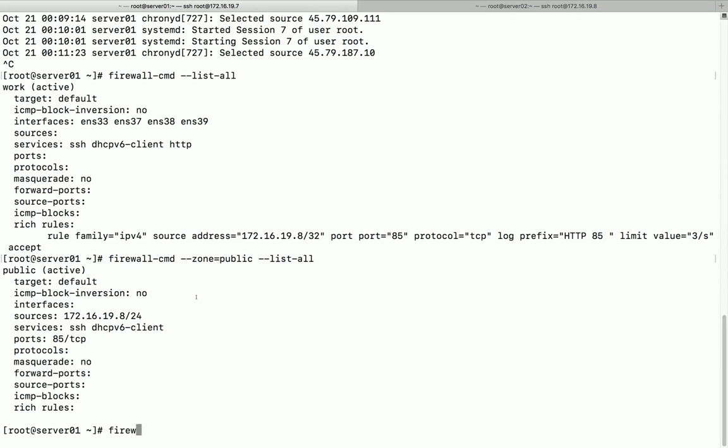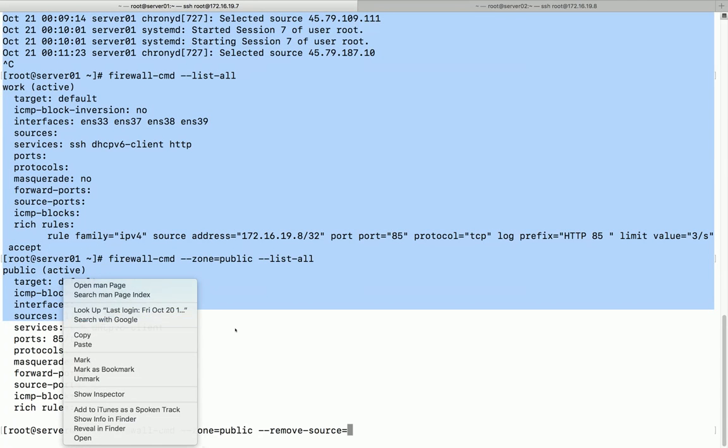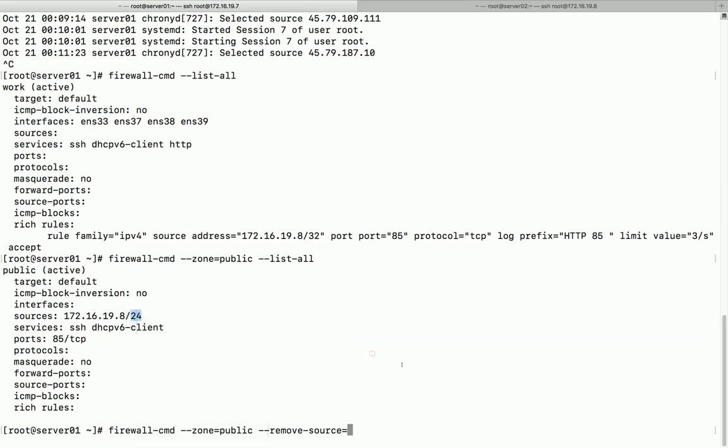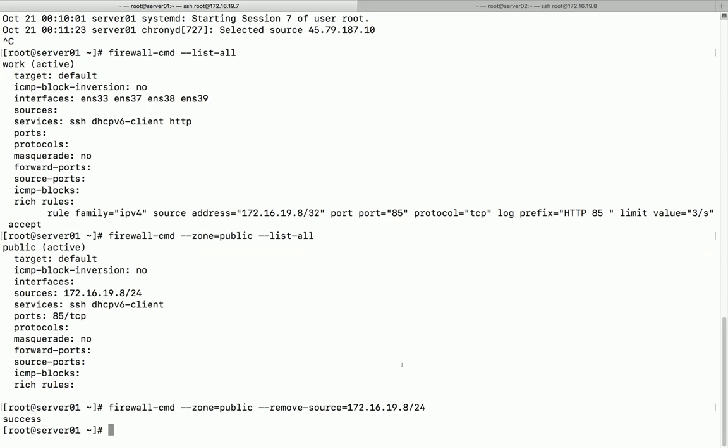So firewall-cmd --zone=public --remove-source, and we just take this one here, 172.16.19.8/24. Okay, so let's try that again.